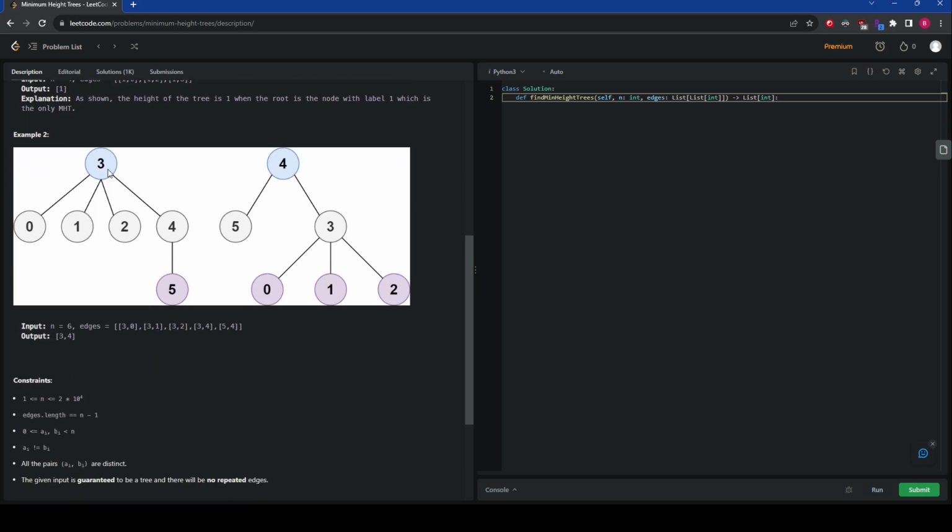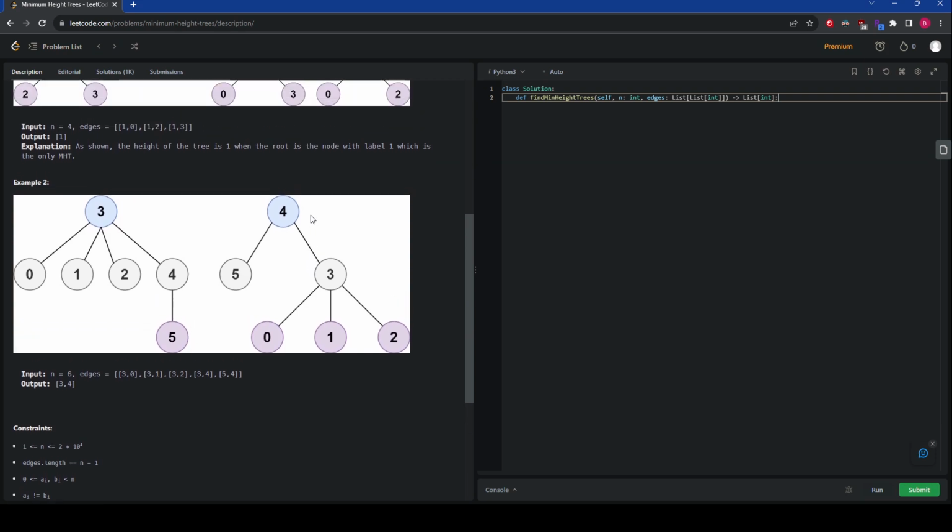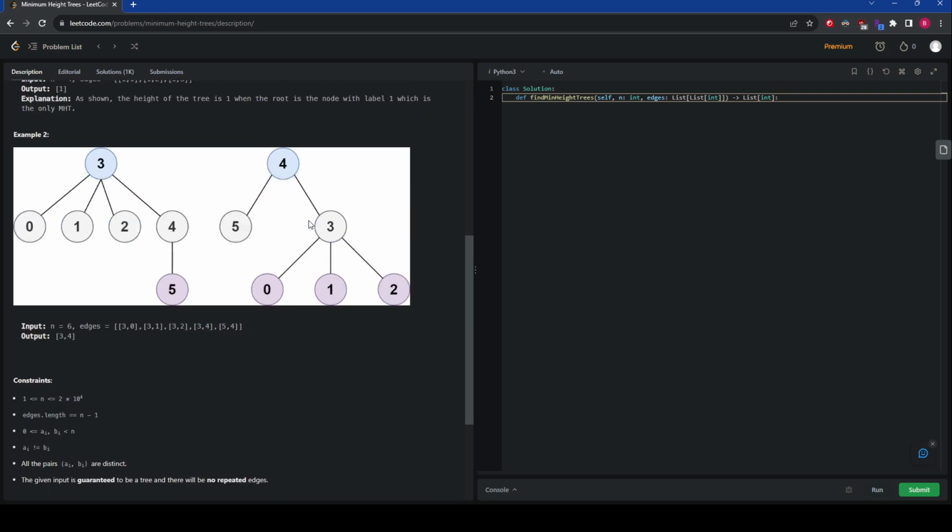And then I guess example 2. What is this? 3-0, 3-1, 3-2, 3-4, 5-4. So the minimum height tree would be 3 and 4 because the minimum height would be like, what is this? 3. Is this a height of 3? Or is this technically a height of 2? I forgot, because sometimes you can count the number of edges and that would be the height, but I think let's just say the height is 3 because 1, 2, 3.